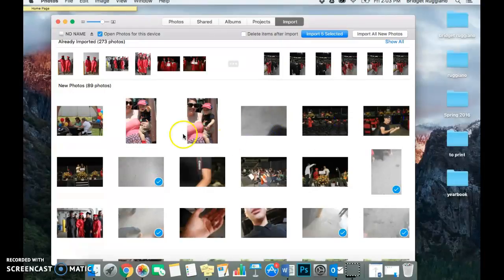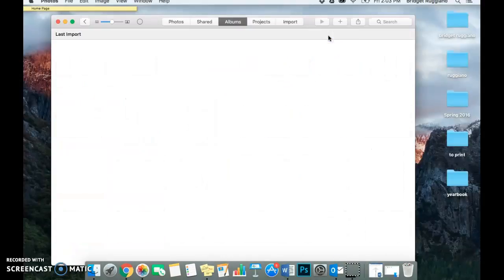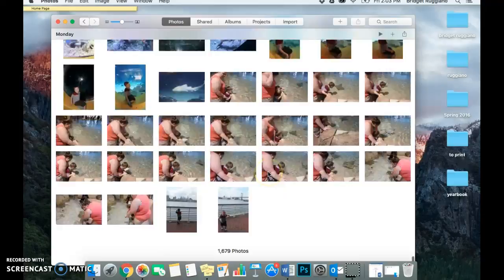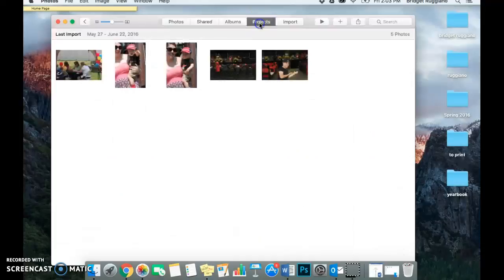So I'm going to go and I will actually select a couple here. We'll select this one and this one. And I'm not going to remember which one, so I'll select these of my cousin. And I'll import selected. And only the images that I clicked on will be imported into your photos. You can go into photos here and see all of our wonderful pictures that I have. Or you can go to, I like to go to albums. It'll give me the last imported pictures.